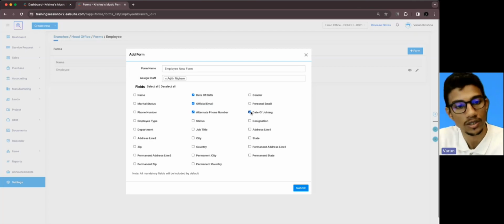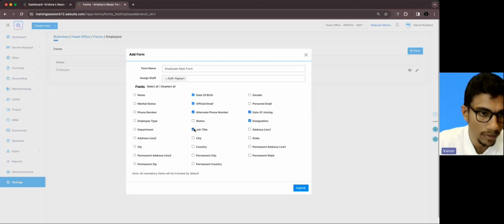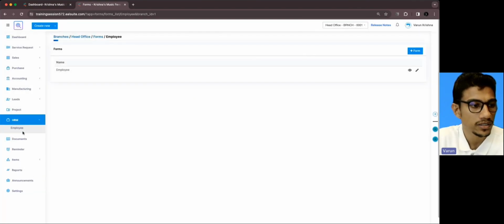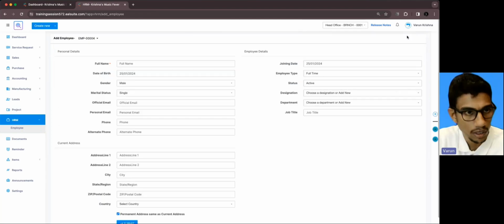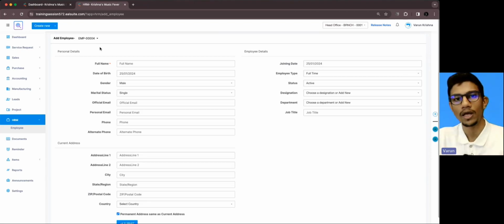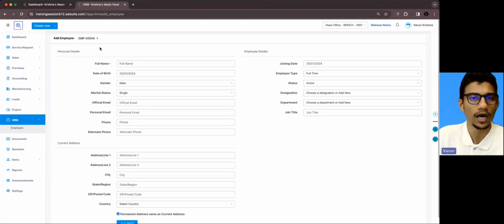So you will be able to customize it based on your requirements, and you click on submit and the new form will be created. And once that is done, you can go to employee section and you click on create. Here a new form option will be coming up and you will be able to use the new form as well. Or in the existing form also, you will be able to limit the amount of fields that should be visible. That is the way the forms feature works. I hope that was clear.